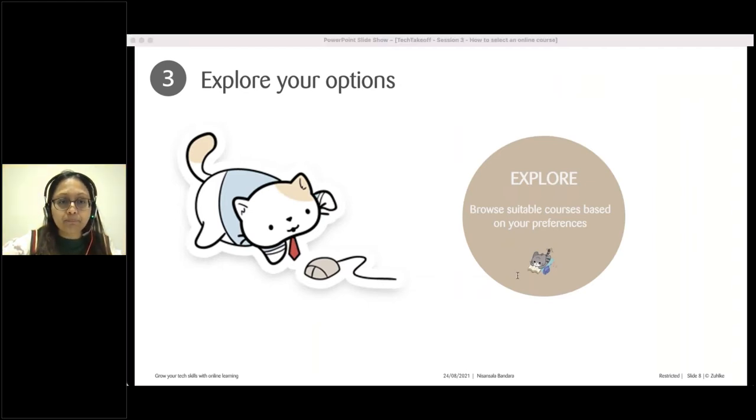So now we have a clear idea of our topic and we have our list of preferences in hand. Now it's time for us to start exploring courses. Here we can start browsing ourselves, and we can also get recommendations from our colleagues or experts. Choose a course that matches as many of your preferences as possible. If you find several courses that meet your criteria or preferences list, don't worry, just open each course page because we narrow down in the next step. Continuing to the next slide.